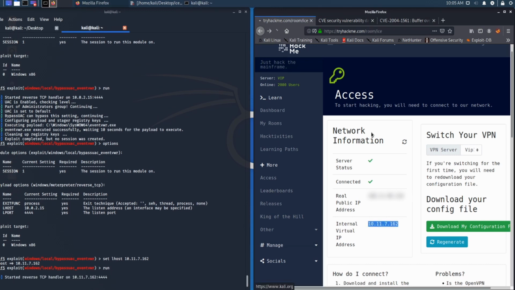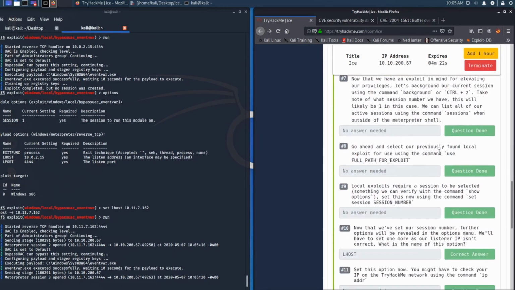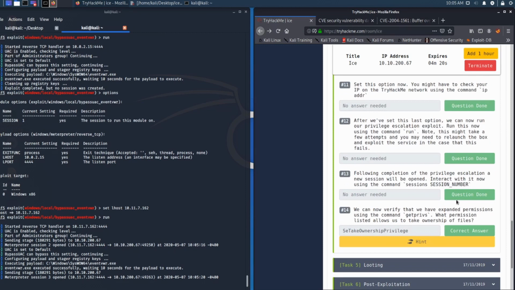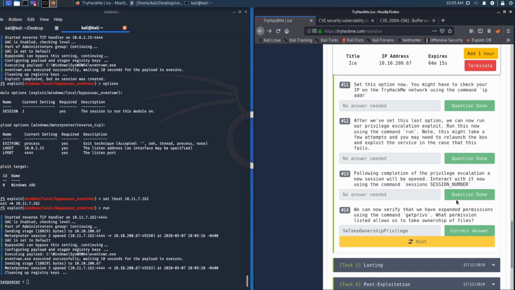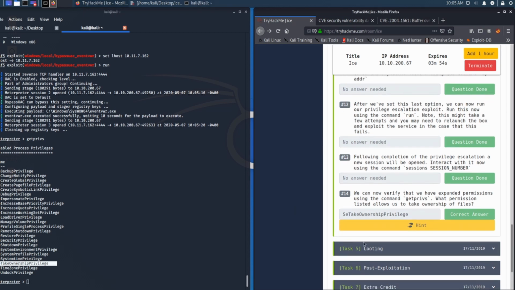So let me head back over to the access section. All right, so now we have done that, and we should have a stronger Meterpreter shell. And this is where my session crashed last time, so hopefully this doesn't crash. We can now verify that we have expanded permissions using the command getprivs. So let's see what privs we have. Okay, so it wants us to look for a permission that allows us to take ownership of files. I think that take ownership privilege is pretty self-explanatory, and that is the correct answer.